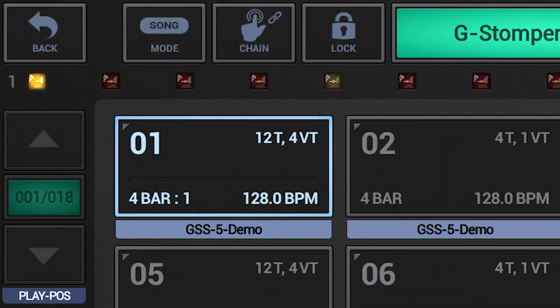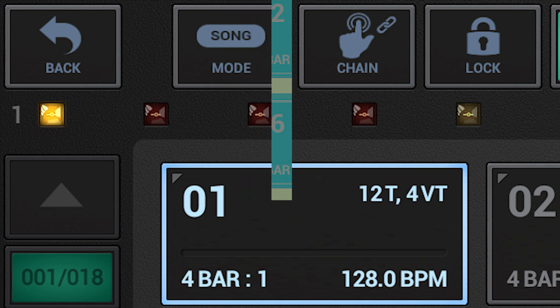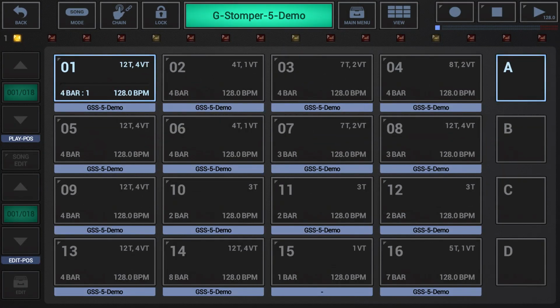The song mode is used to create song arrangements, which are basically an automated sequence of pattern changes. The song data is saved together with the pattern set. You can chain up to 999 pattern changes to a song. There are two main ways to create a song arrangement.